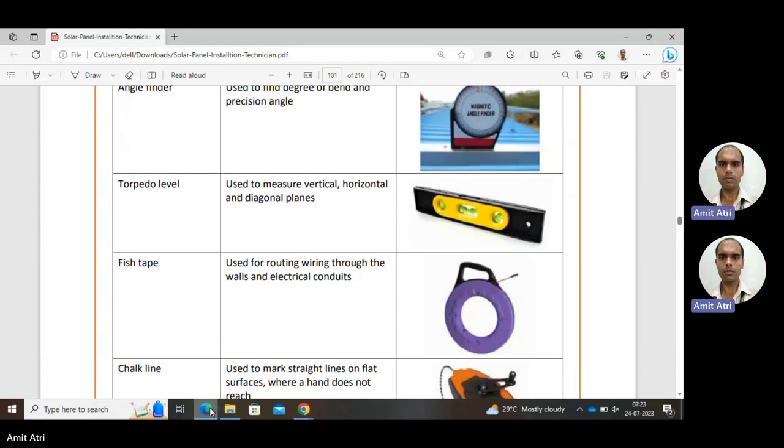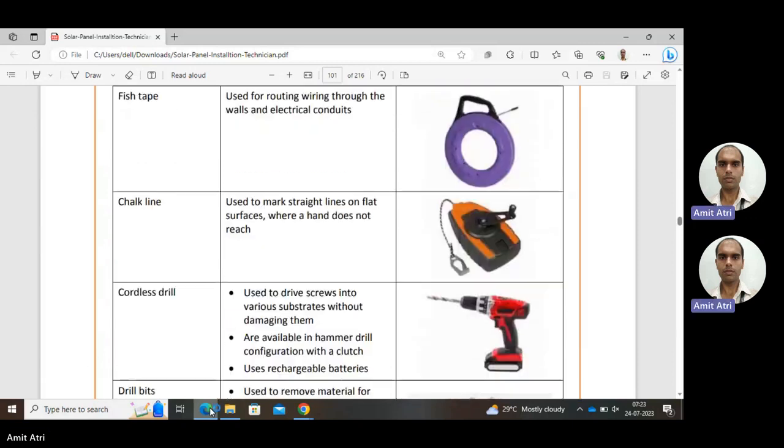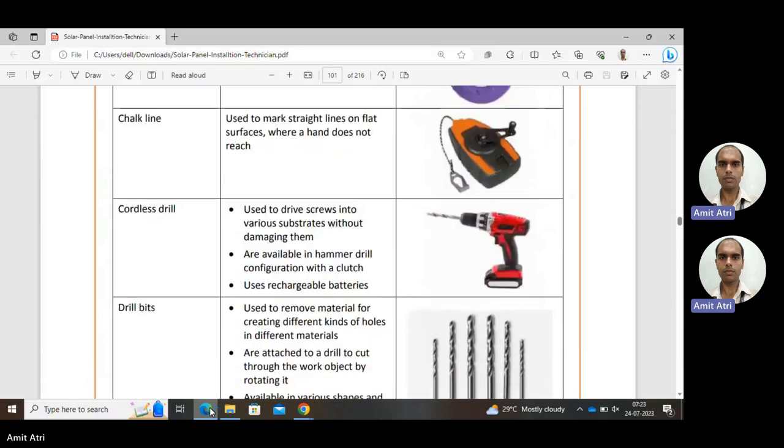Okay, next fish tape. This is used for making the wirings through the conduit. Conduits are usually mounted inside the wall to make the wire connections through that. This is very helpful, fish tape. Very easily we can draw the wires through these walled conduits using a fish tape.